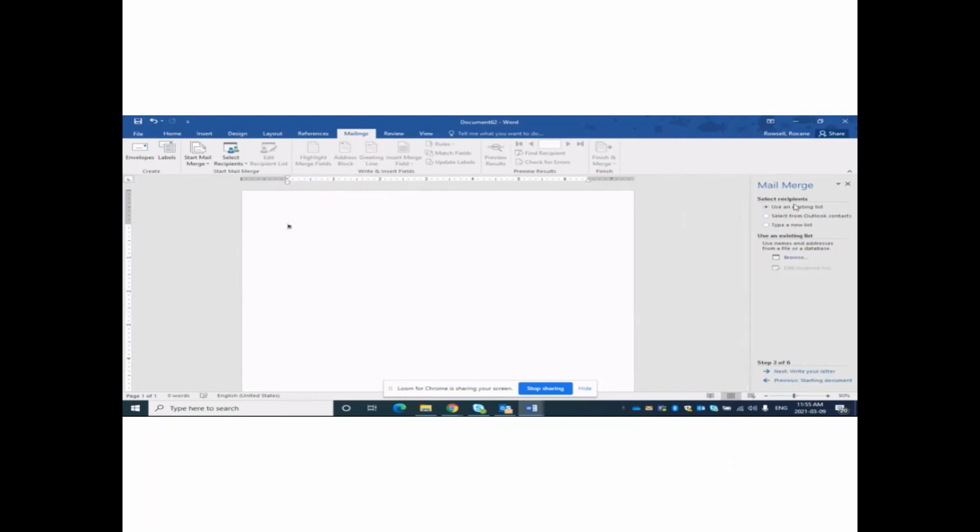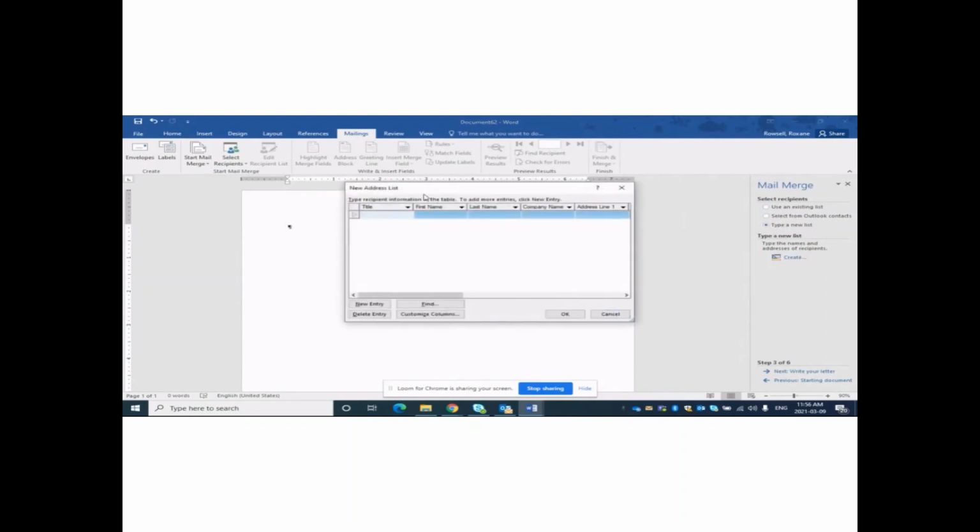Select recipients. Use an existing list or type a new list. So I'm actually going to show you both. So let's start with type a new list, which is what most of you will have to do. So once you hit type a new list, we're going to have to go create. So here's our new list. So this is where we put in everyone's information.